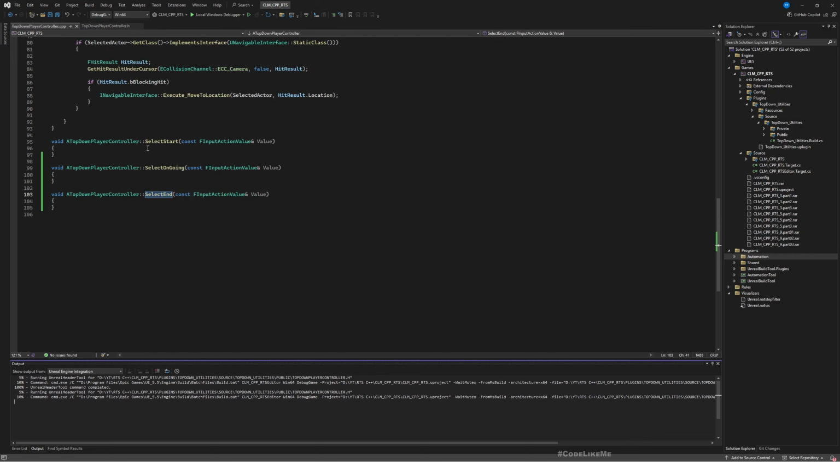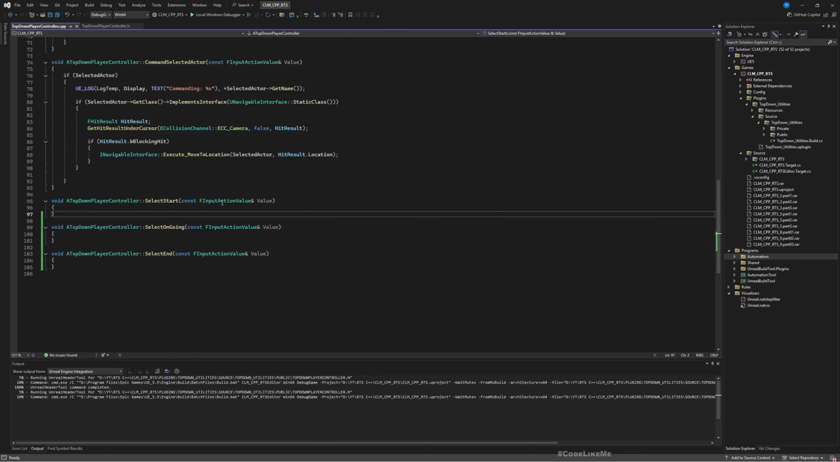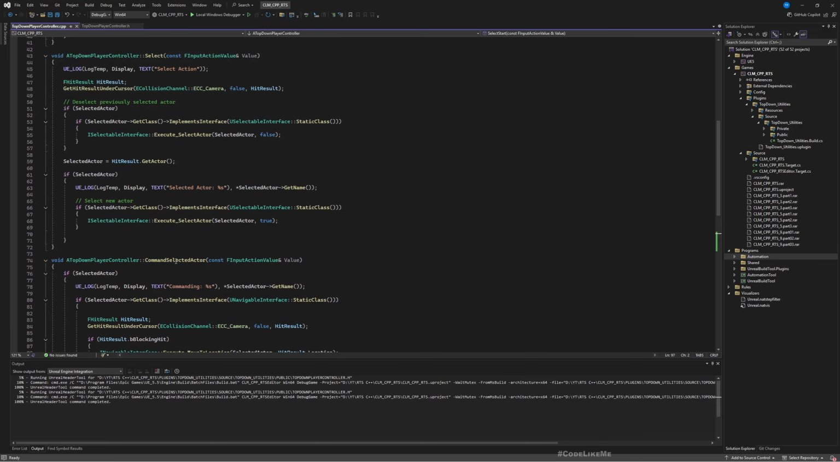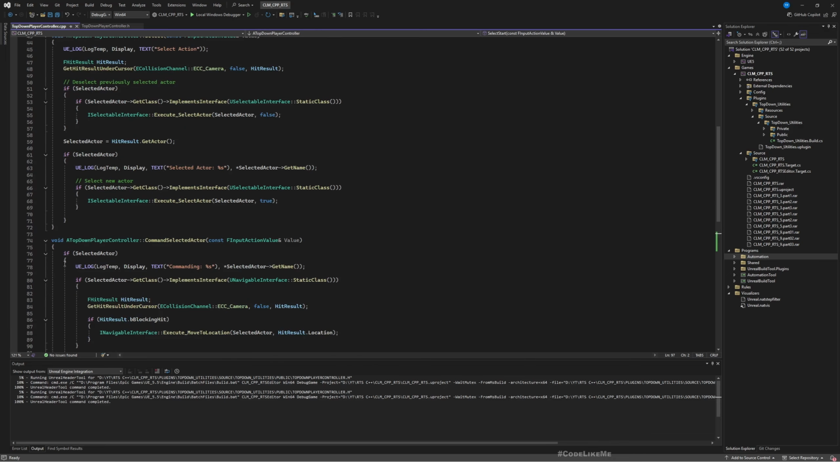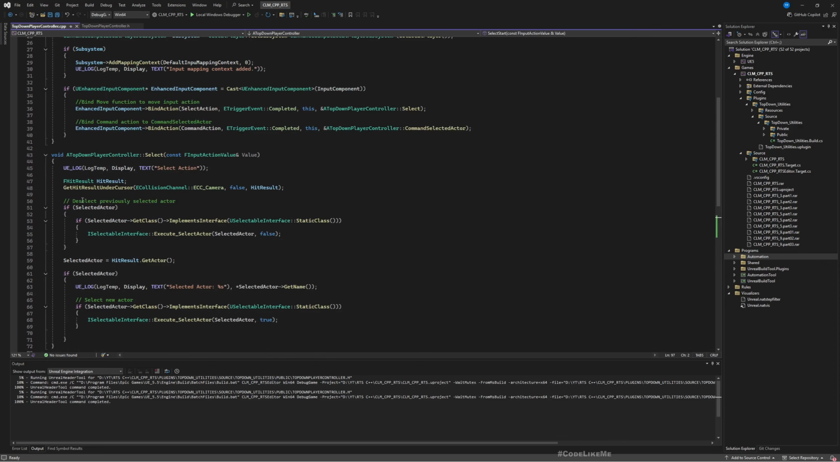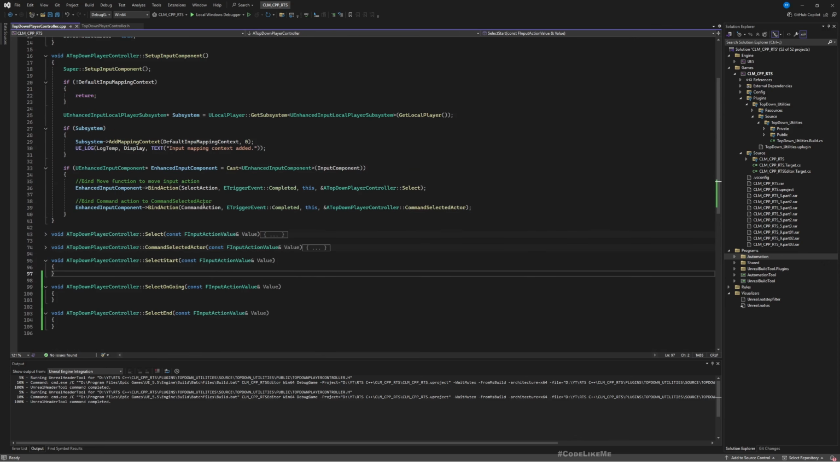Now let's go here, and before implementing anything, I need to bind this into our select action, which we can do here within this setup input component. So here we bind select function into this trigger complete. Oh, this comment is wrong. Select function to select.